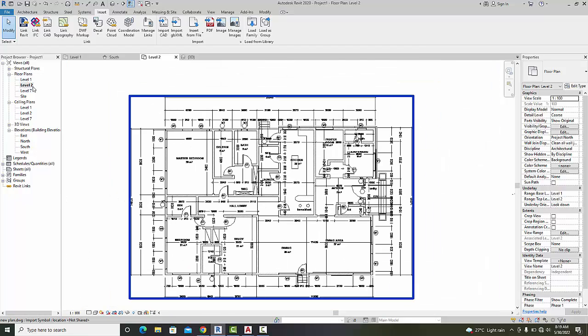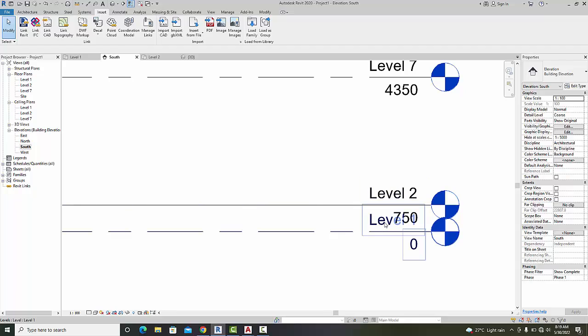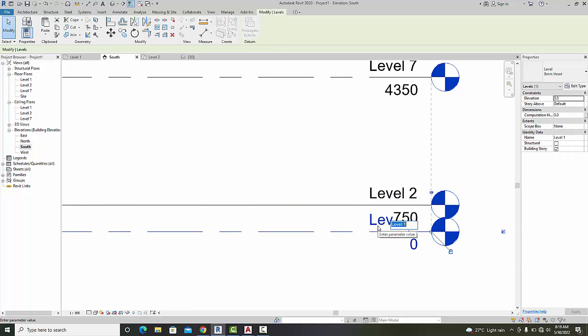So if you want to change the level annotations, let's go back to our elevations. So this will be our NGL, or what you want to call it. Remember I said we put series before it so that it will be in an ascending order. So 001 NGL.